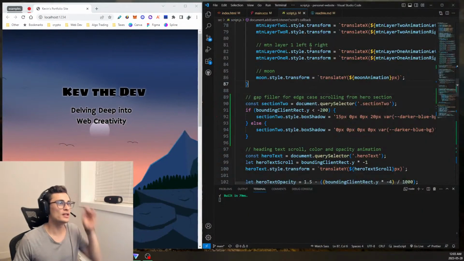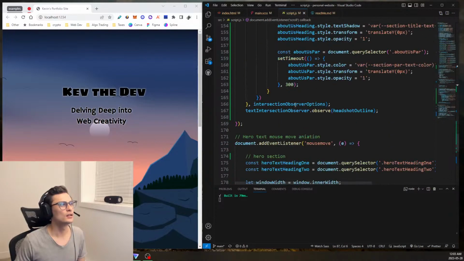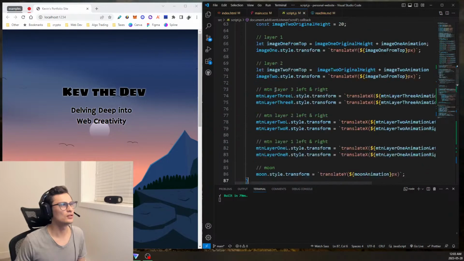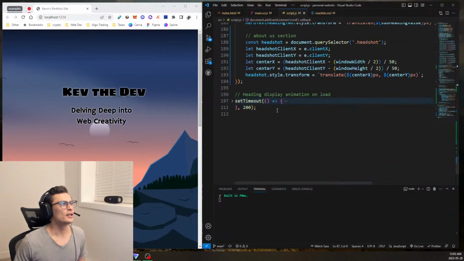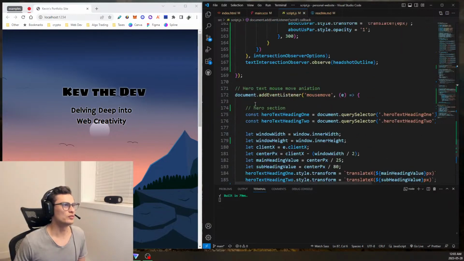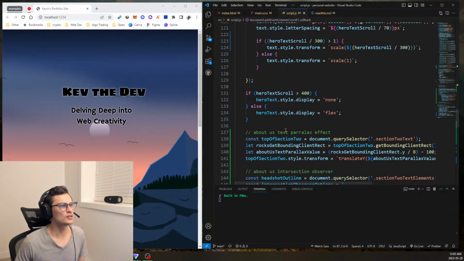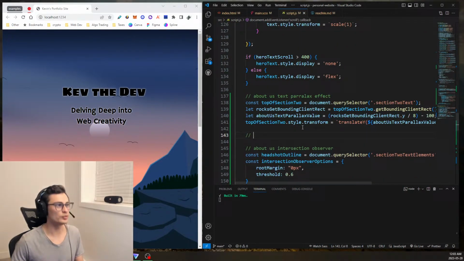Okay, so we need the, that's actually, is this all within one? Yeah, this is all within one. Okay, so we don't need the mouse move. We're just going to be incorporating it in here. About us parallax effect. Okay, about us intersection observer. We'll put it in here.